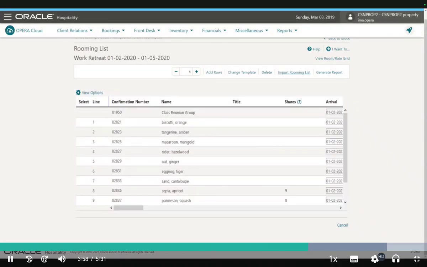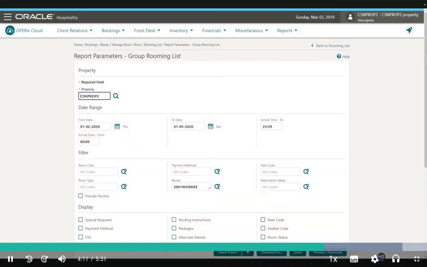The reservations created from the imported rooming list display a confirmation number. You can use the scroll bar on the bottom of the window to view and edit the reservation's details. Click the Generate Report link to open the Report Parameters Group Rooming List window. From here, you are able to print the Group Rooming List report for the block.